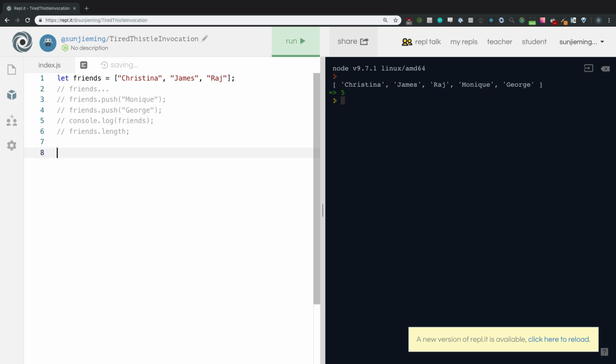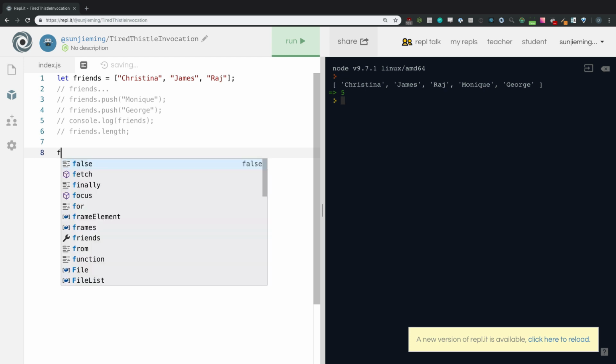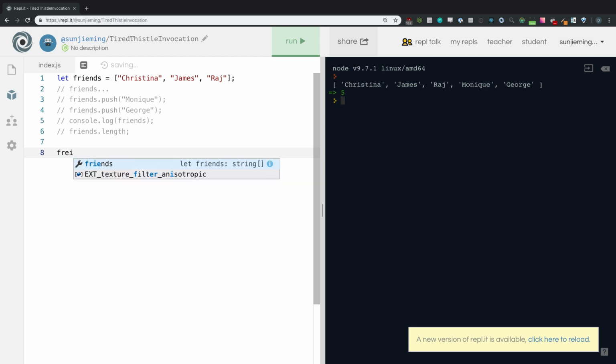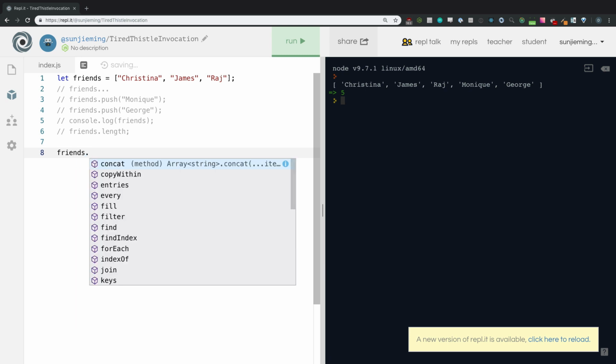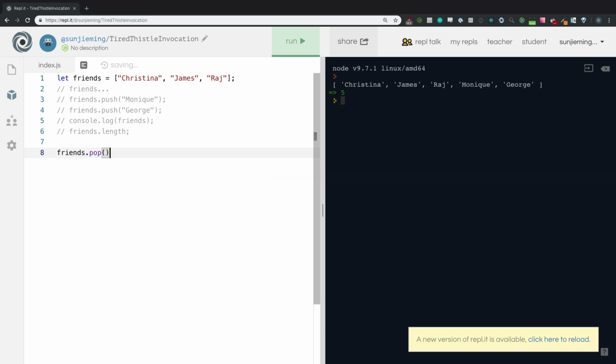Let's comment that out, and let's say like, Raj moved away. We're still friends with him, but we want to take him off our immediate hangout list. Okay, so we can use pop. And pop is, remember, always going to remove the last item in our list. So it's going to be Raj, no matter what. All right? And now look, we console logged friends, and Raj is nowhere to be found on here.